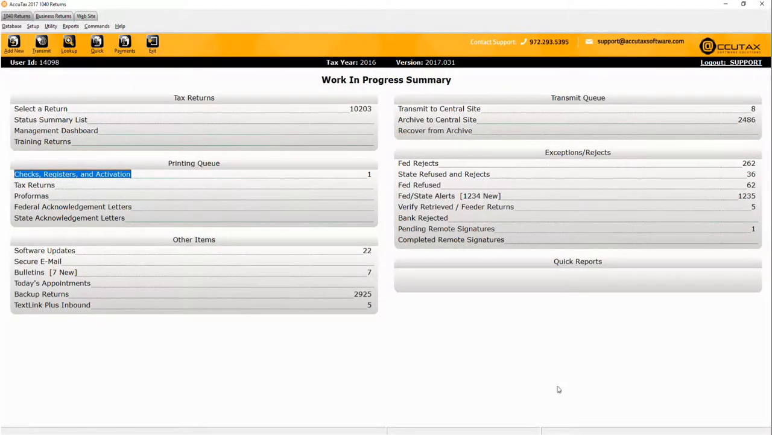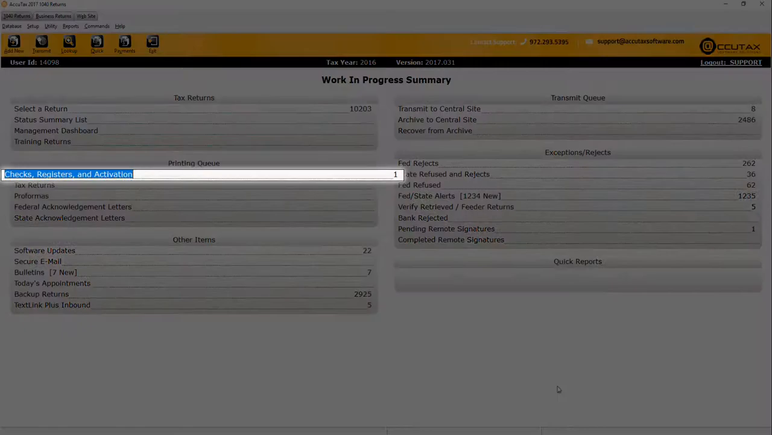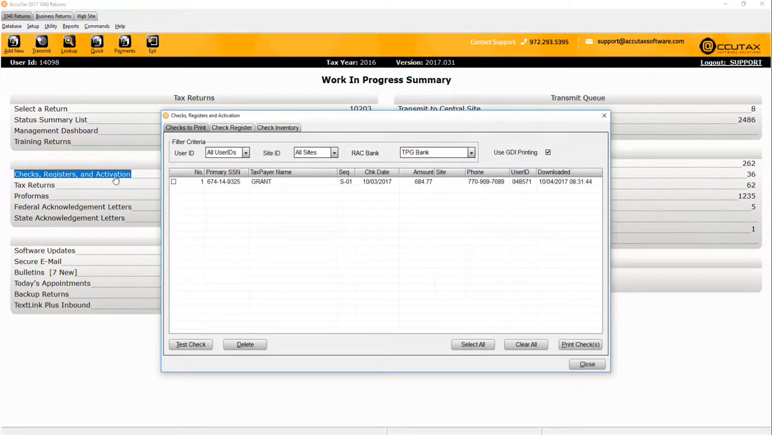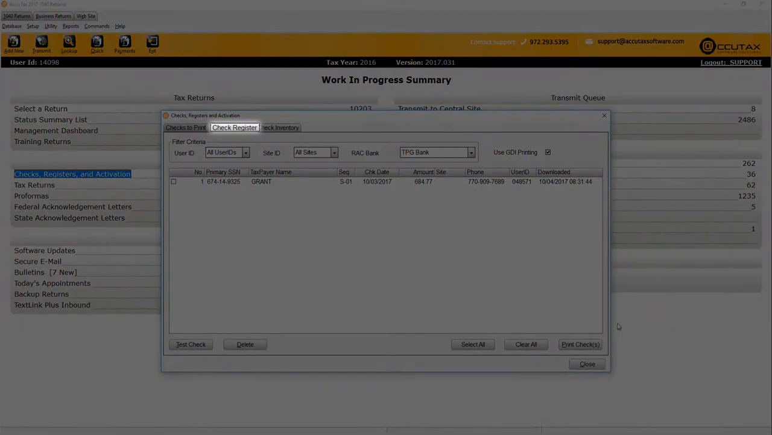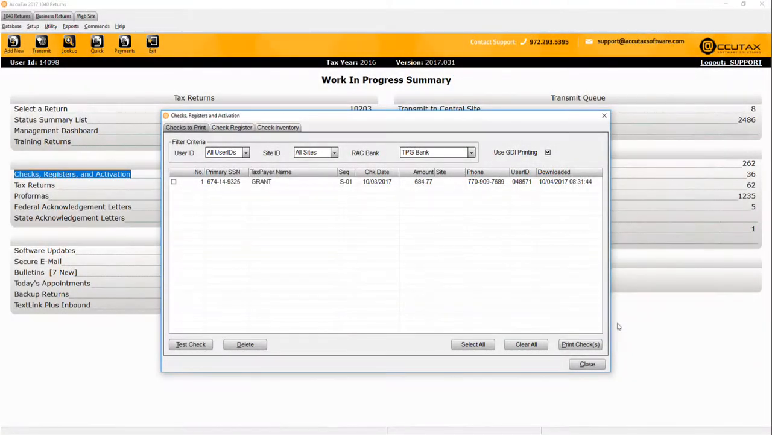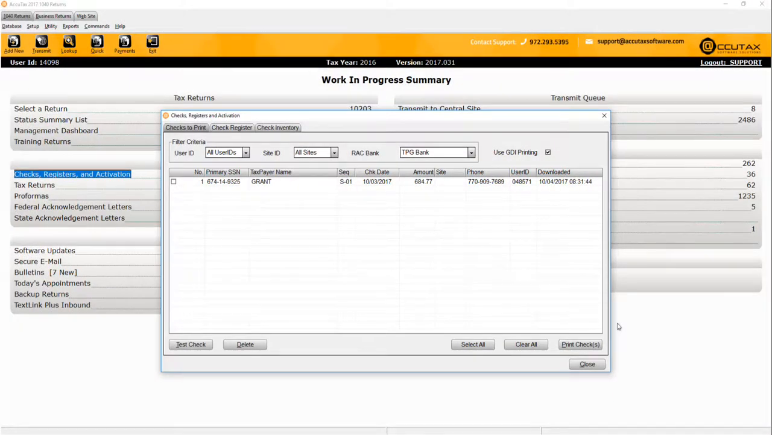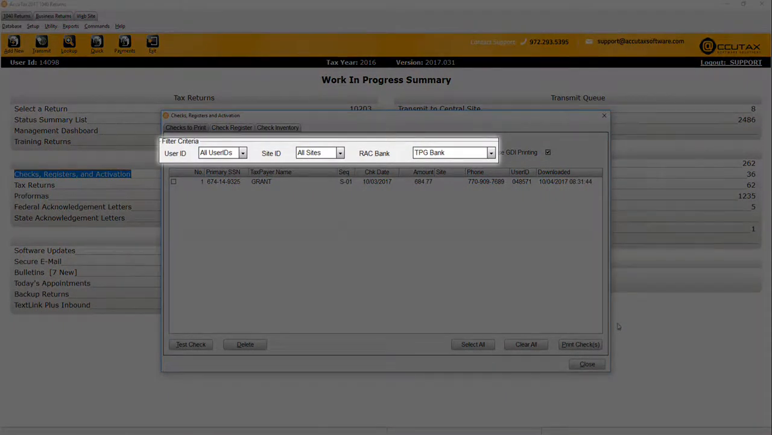From the Work in Progress screen, under the Printing queue, select Checks, Registry, and Activations to open the Checks, Registry, and Activations window. The Checks, Registry, and Activations window displays three tabs: Checks to Print, Check Register, and Check Inventory. The Checks to Print tab displays a list of clients whose checks are ready to print, as well as the user ID, site ID, and the RAC bank.